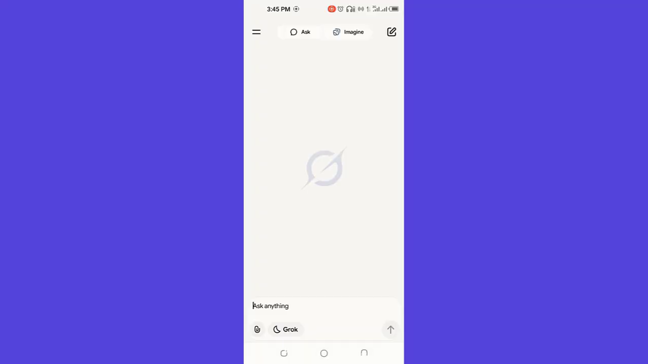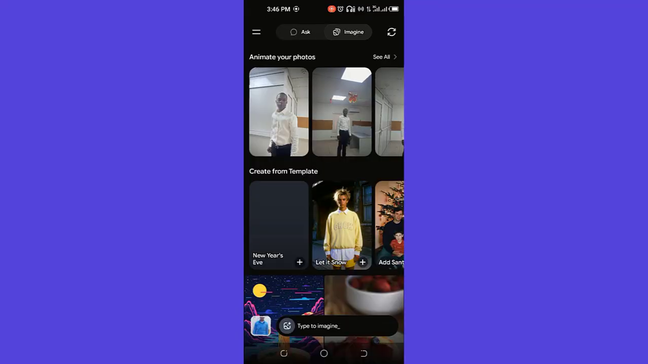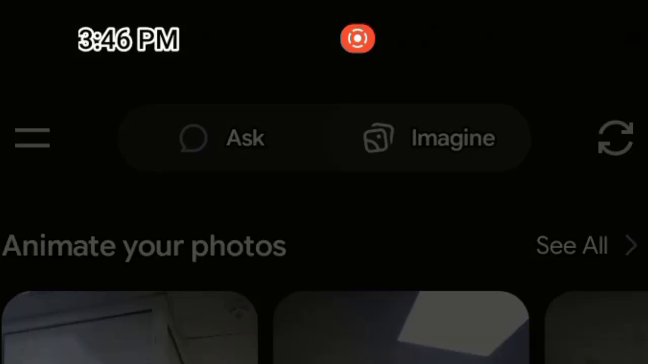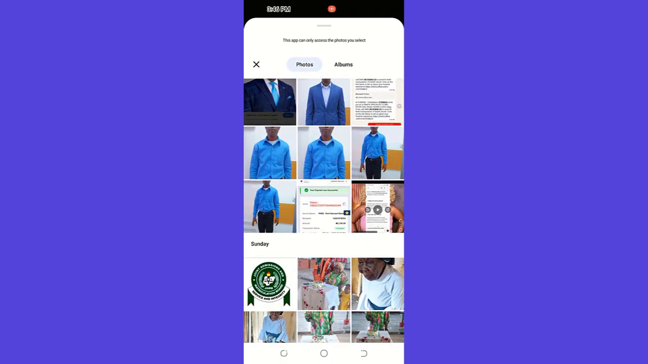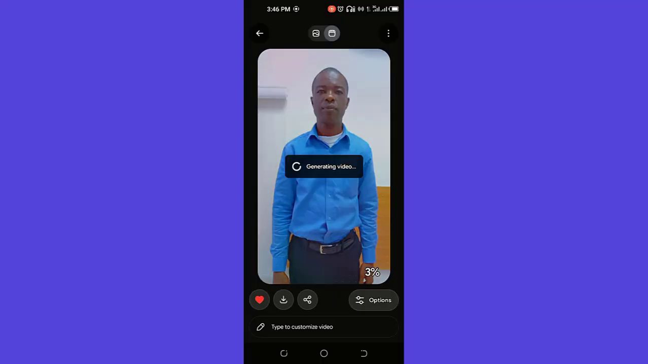I click on it and it opens. I now click on see all. Then you can see my pictures. So I picked a picture here. This is the picture I picked.